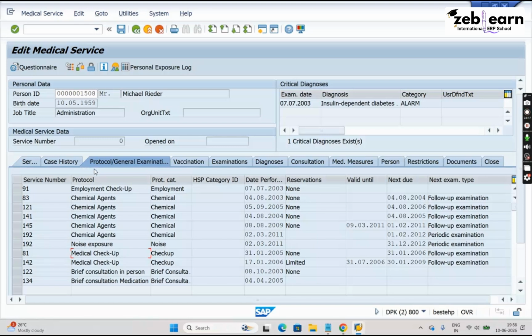So it will show you the health surveillance protocol, on which date that medical checkup was carried out, and what is the next due date. If it is a repetitive protocol, then what is the next date that he has to go for. So these details you can find in protocol or general examination.